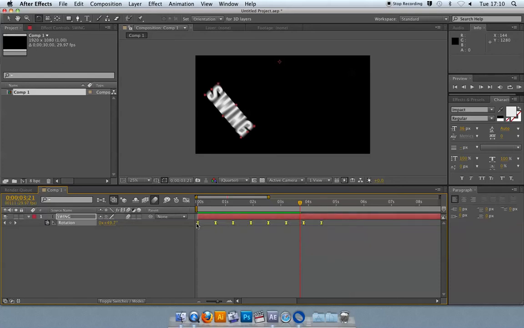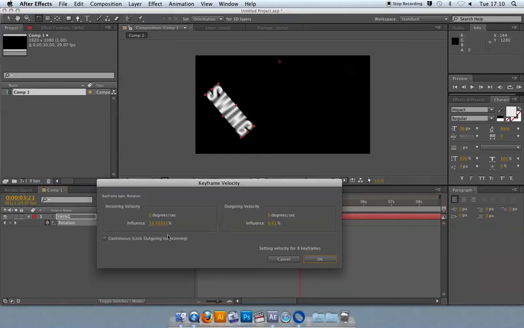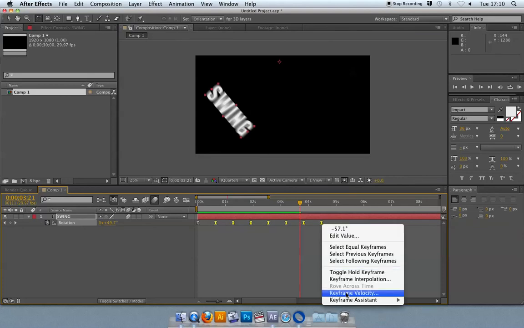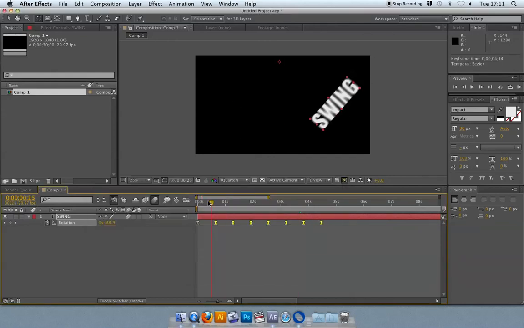I'll select multiple keyframes, I'll hold down Control and go to keyframe velocity. So now what I want to do is change the incoming and outgoing velocities. I'll actually change it on all bar the first one. Okay, so you can see the incoming and the outgoing velocities are at 0 degrees per second. That's the same as 0 pixels per second. It means it's at a stopping point. So I can up the influence to 50 on ingoing and outgoing. Hit OK, and now see how it looks. Much more natural. Okay, so that's the first one.